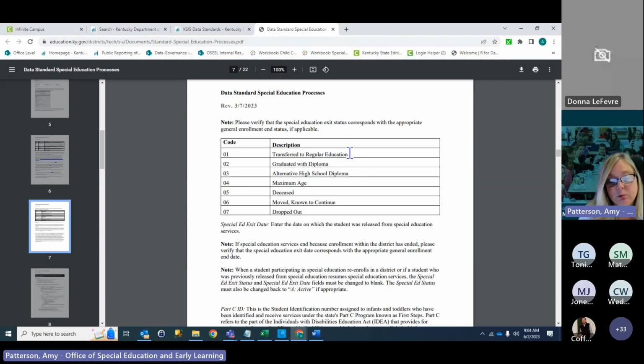Graduated with a diploma is a regular high school diploma. Alternative high school diploma: when a student leaves the school district, a student on the alternate high school diploma track, if they have earned an alternate high school diploma, you're going to choose 3, regardless of whether they wait until they're 21 or not. If they earned an alternate high school diploma, you're going to choose 3.